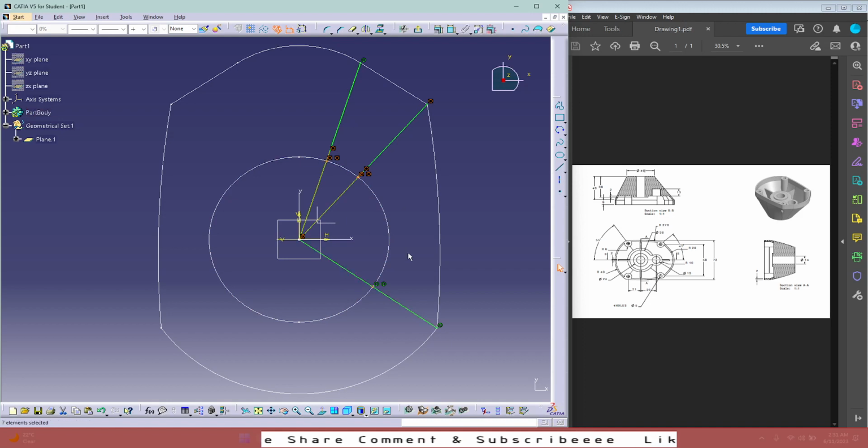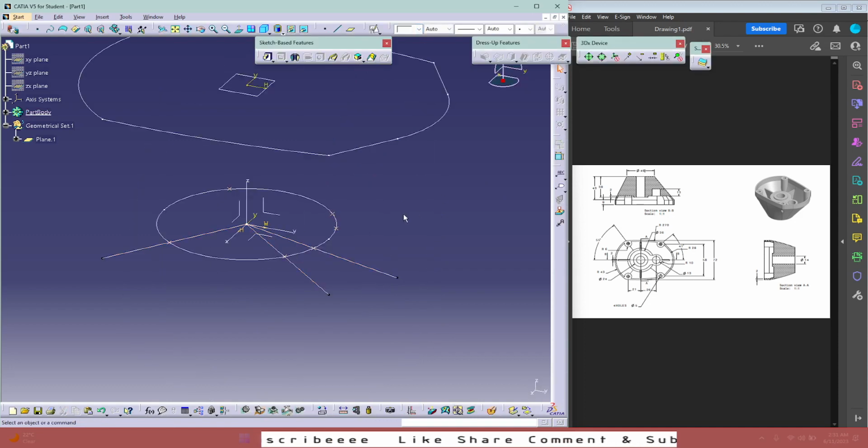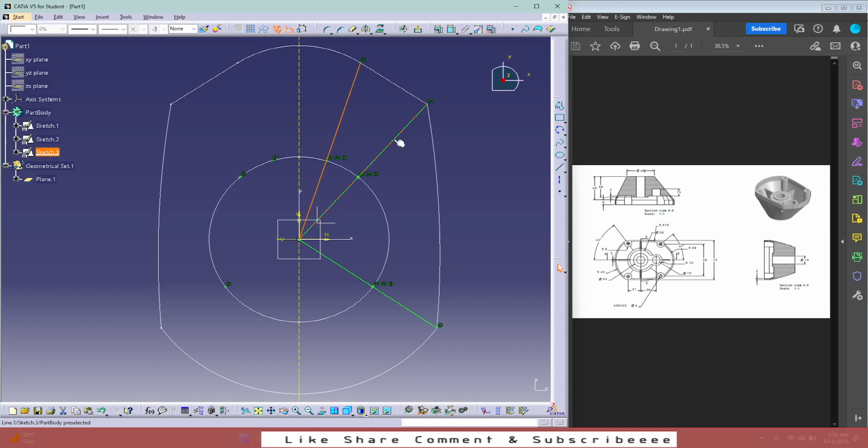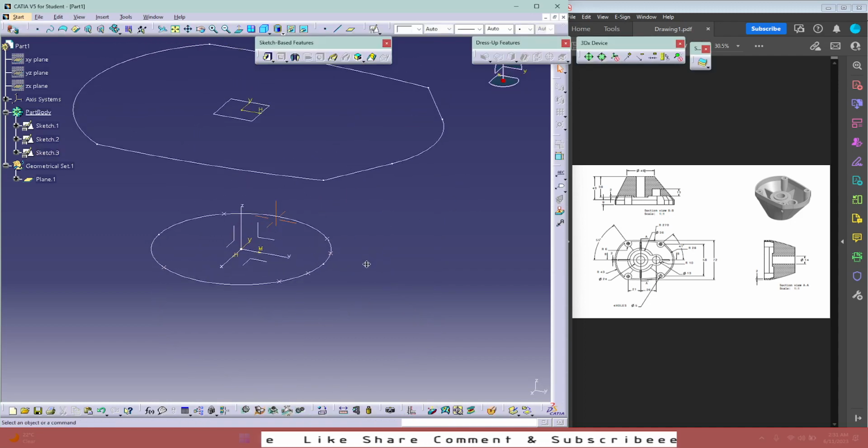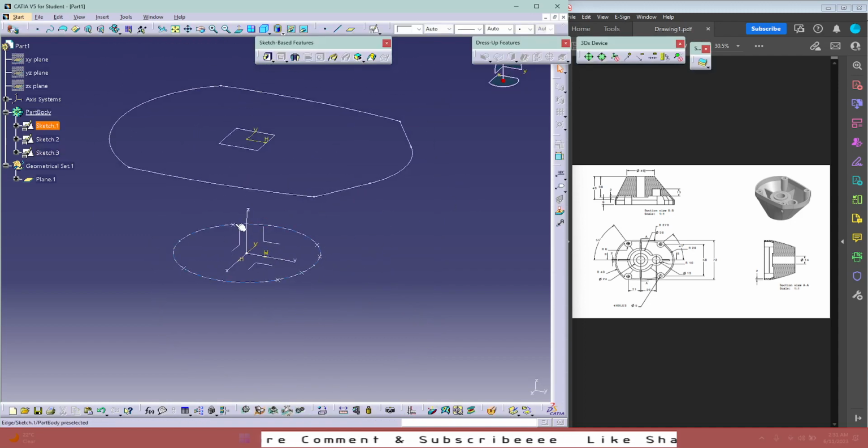If you want, you can select the line also, but all we need is the point. Mirror it with respect to this axis, and then you can exit. Also you can convert this to construction line, so let's do that also. I'm gonna select the lines, construction, exit. Looks much more clean.